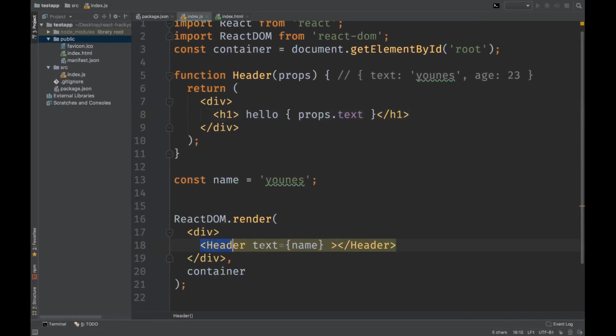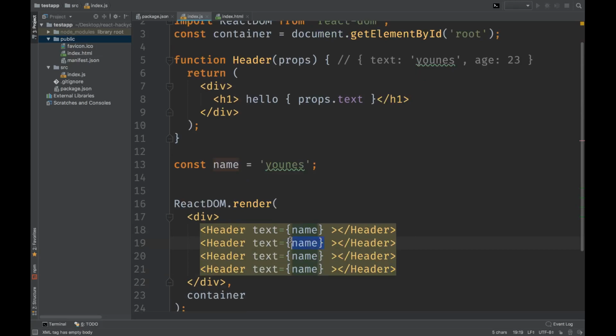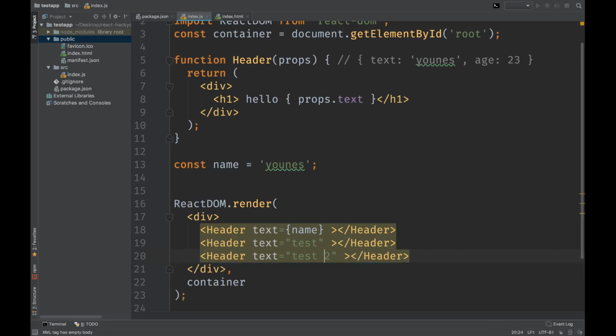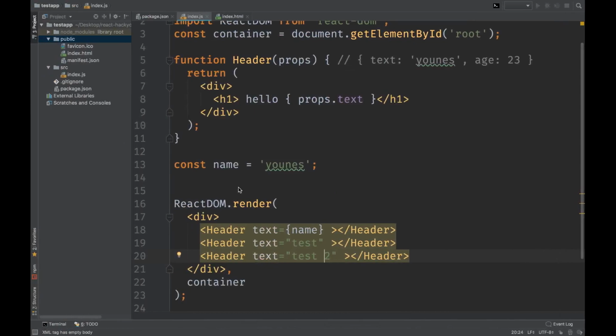I want to insert multiple headers. Before I had a div each time I wanted to call this, but now I can just use this. And here I can put custom stuff. That's enough. Okay? So this is it. So we can reuse our markup or our code.